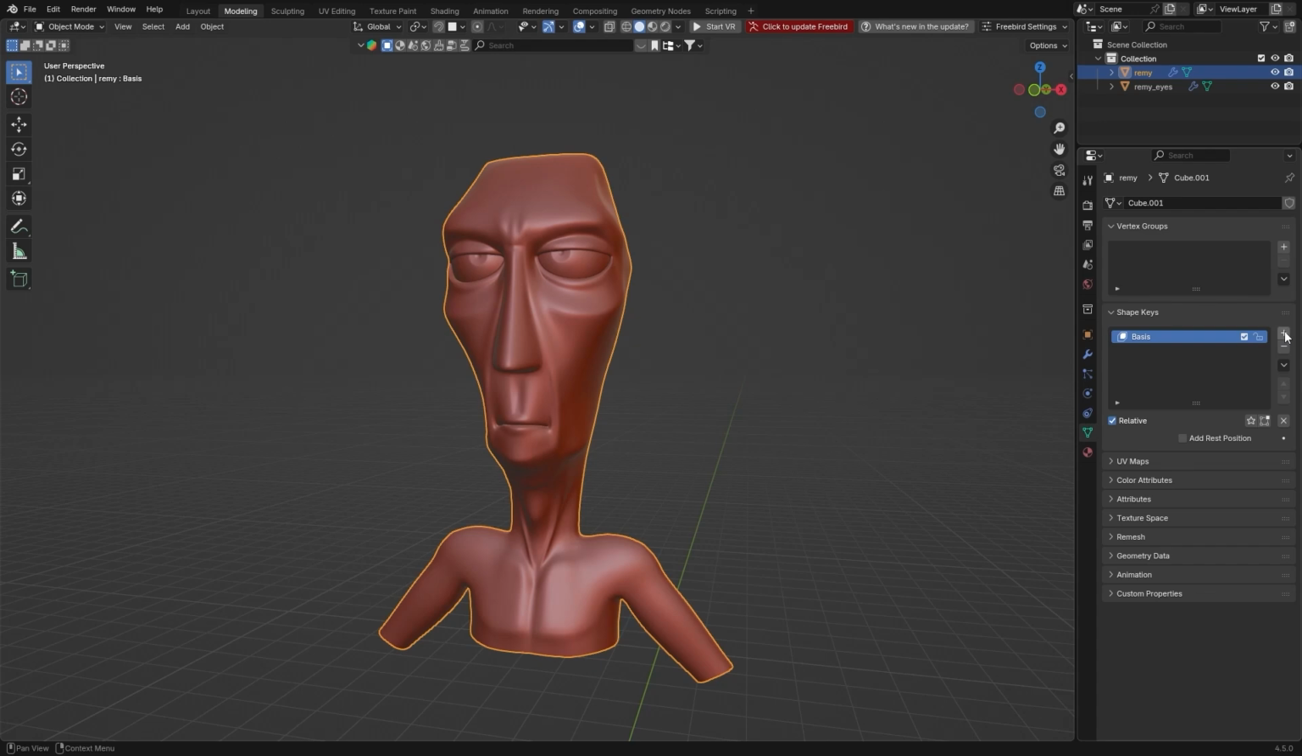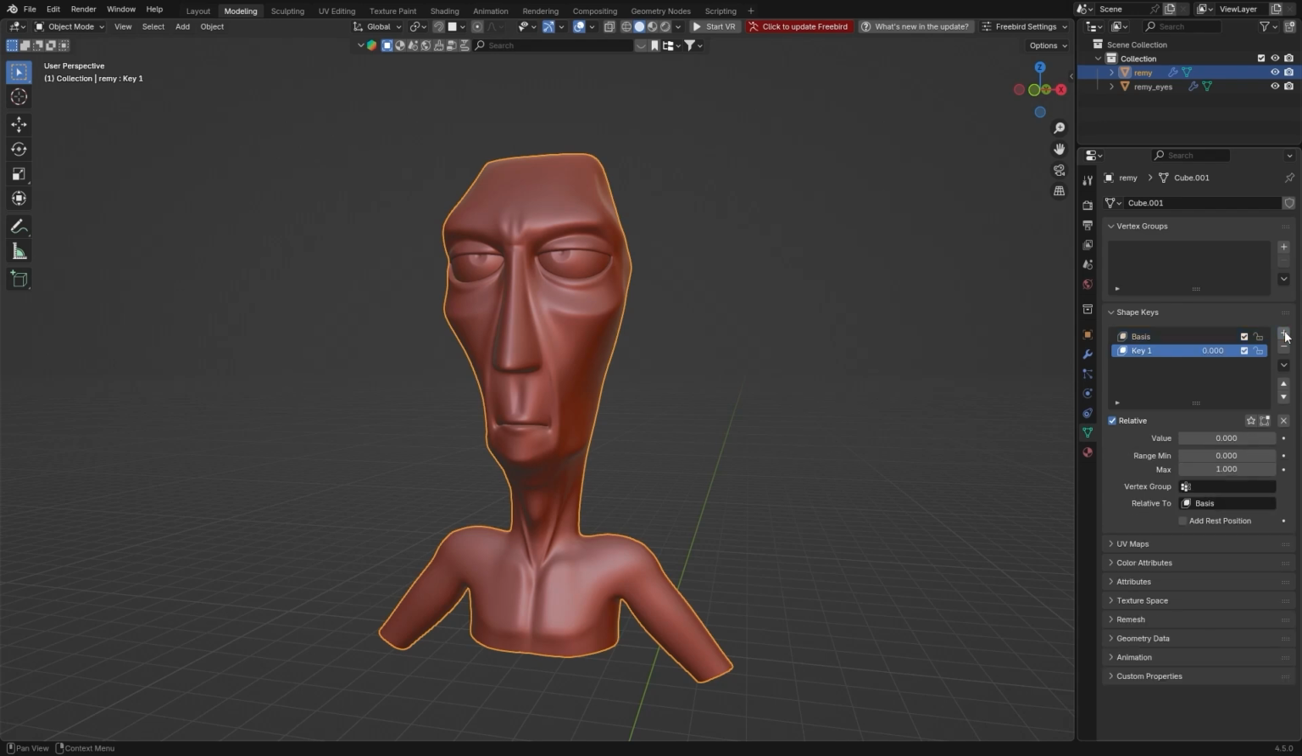Let's click on the plus sign again. We now have a shape key called key 1. In this one, we will be making alterations. I'm going to go ahead and rename it real quick though. I'll name it Surprised Brow.